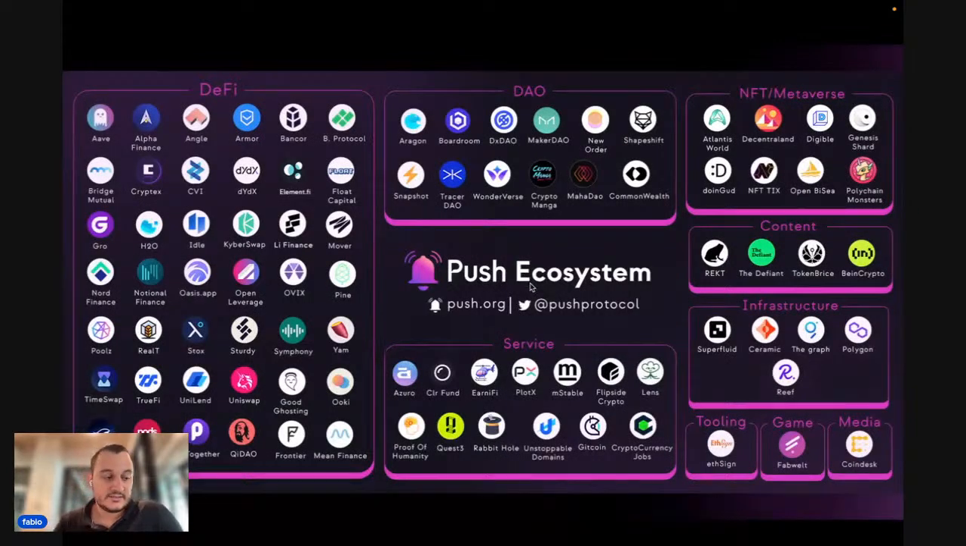And what I would like to say is, of course, receiving notifications is good, but receiving notifications is only good if they have meaning to me, right? So for us at Push, it's very important to send useful notifications. And how do we send useful notifications? We have to support a wide range of different use cases for notifications. So for example, DeFi, DAOs, NFT, content producers, infrastructure, gaming, a lot of gaming as well.